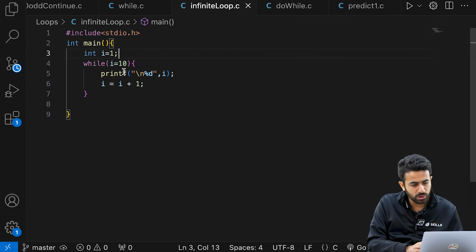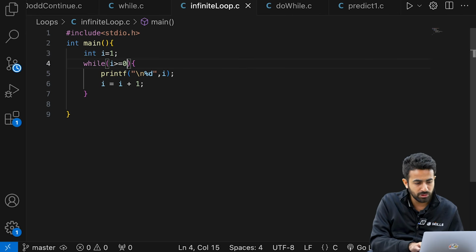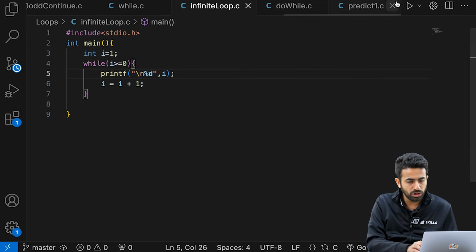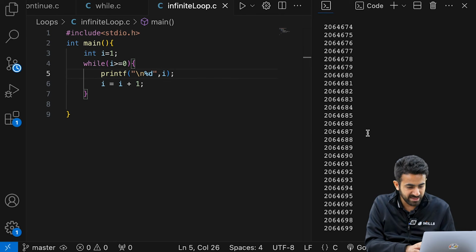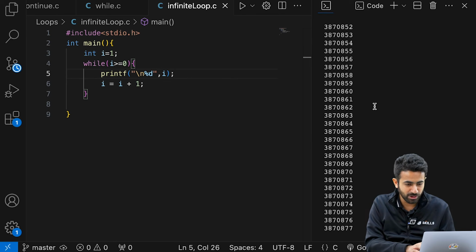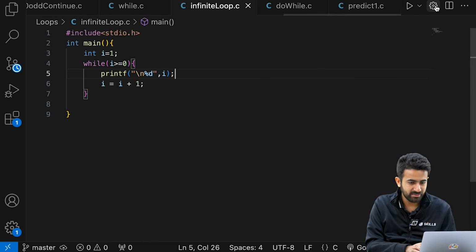If I say i is equal to 1 and then I say i greater than or equal to 0 and then I print, this will also give an infinite loop. Okay, so you can see the numbers are increasing, increasing, increasing and they are not stopping. Please, let's close the code.